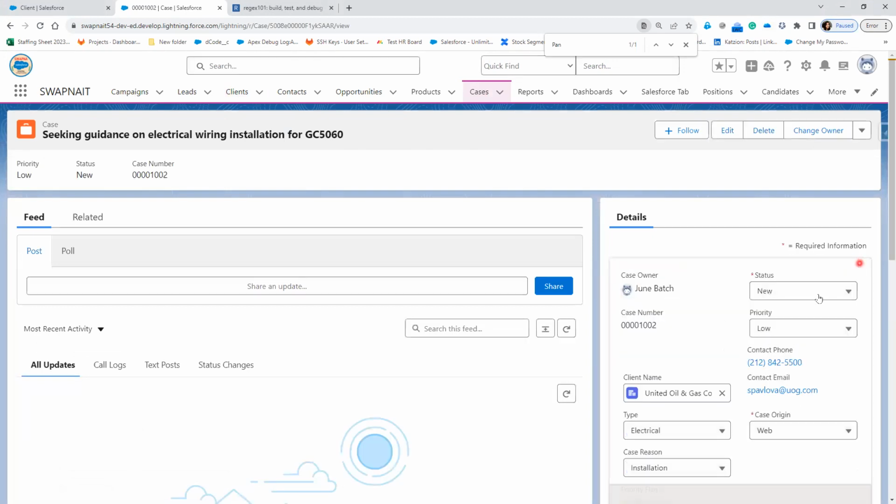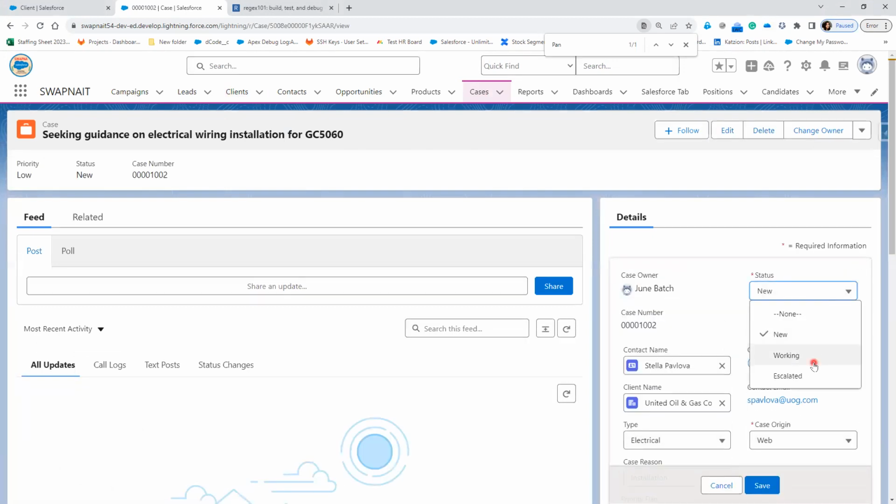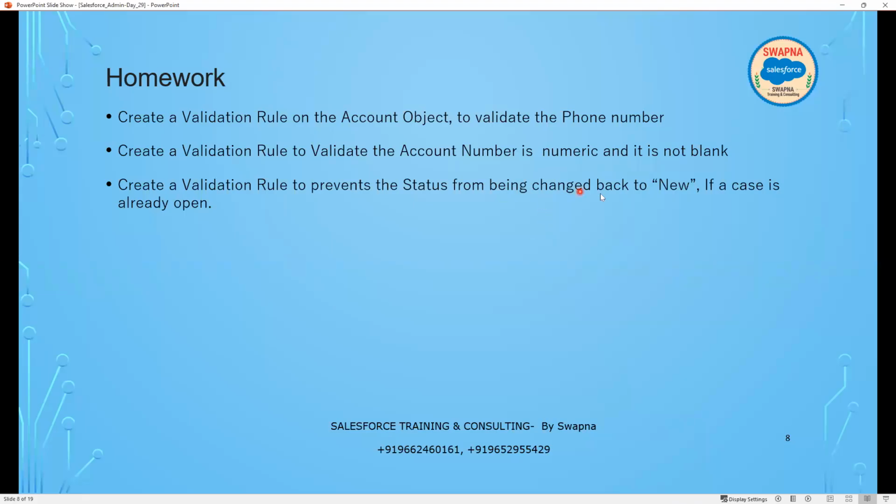Now there are different statuses out there. If the status is already changed to working or escalated, then do not go back to new. If the user or the developers change the status from working to new or escalated to new, then it should throw a validation error. That means do not change back to new if the case is already open and in a different status.